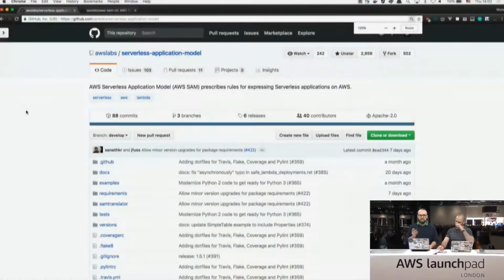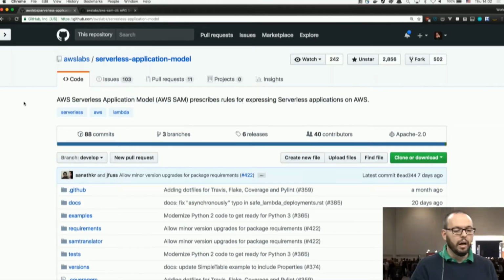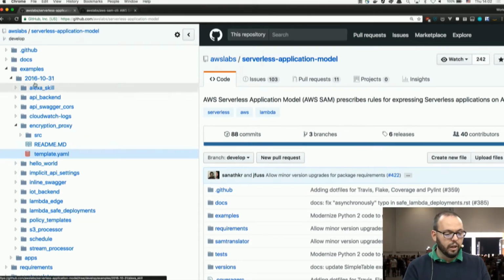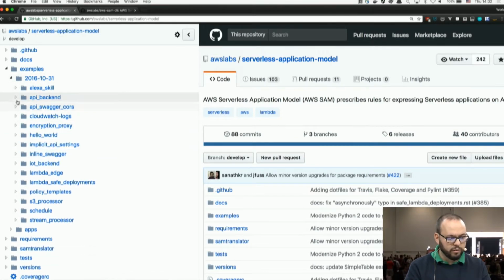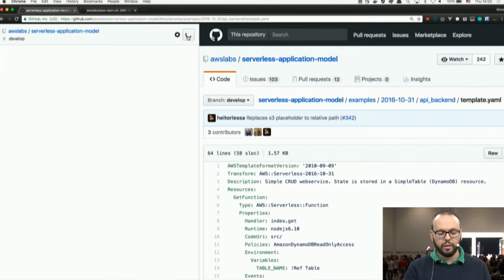Cool. So can we show the template? Do you want to show us how a template looks? Sure, absolutely. This is the GitHub page where SAM lives, and the specification lives there, including the open source code. I'm going to show you first, very quickly, how a SAM template looks from the documentation page. If you go to the examples folder, there's a bunch of examples already there. I'm going to show you one first, which is the API backend, which is the most common one to see.